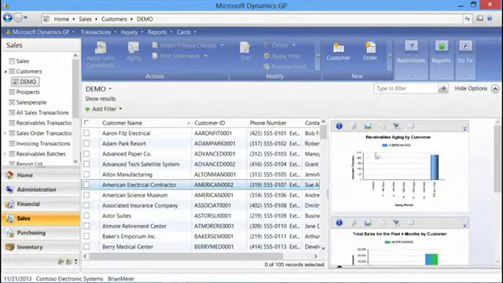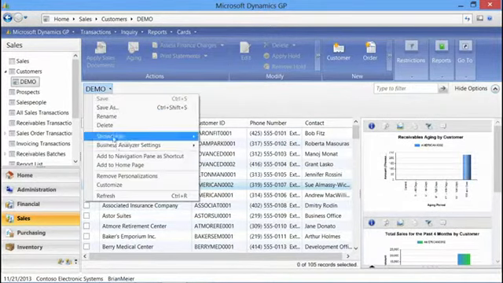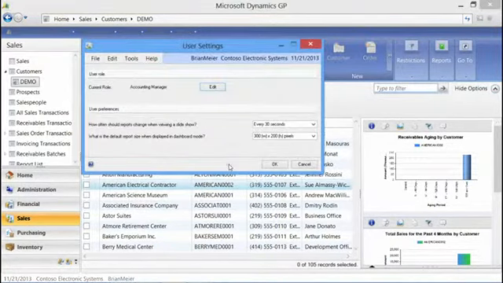Business Analyzer settings, we have what's called the dashboard mode, and essentially that just gives you all the reports in a tile format. So in this case, I can stack them and I can scroll up and down in my list if I choose to do that. We also have a reload report, so it's basically just refresh or rerun the report. And then we have a user setting.